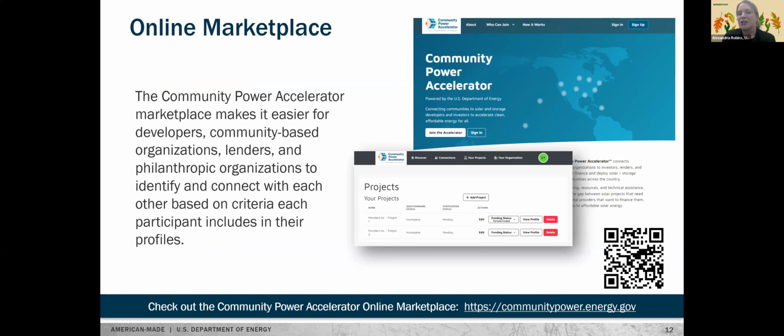So these are just some screenshots of what the marketplace looks like. You can go ahead and scan that QR code. Again, I really want each and every one of you. I want to see all of your names coming through to my email at the end of this call that you have signed up for the Community Power Accelerator online marketplace.